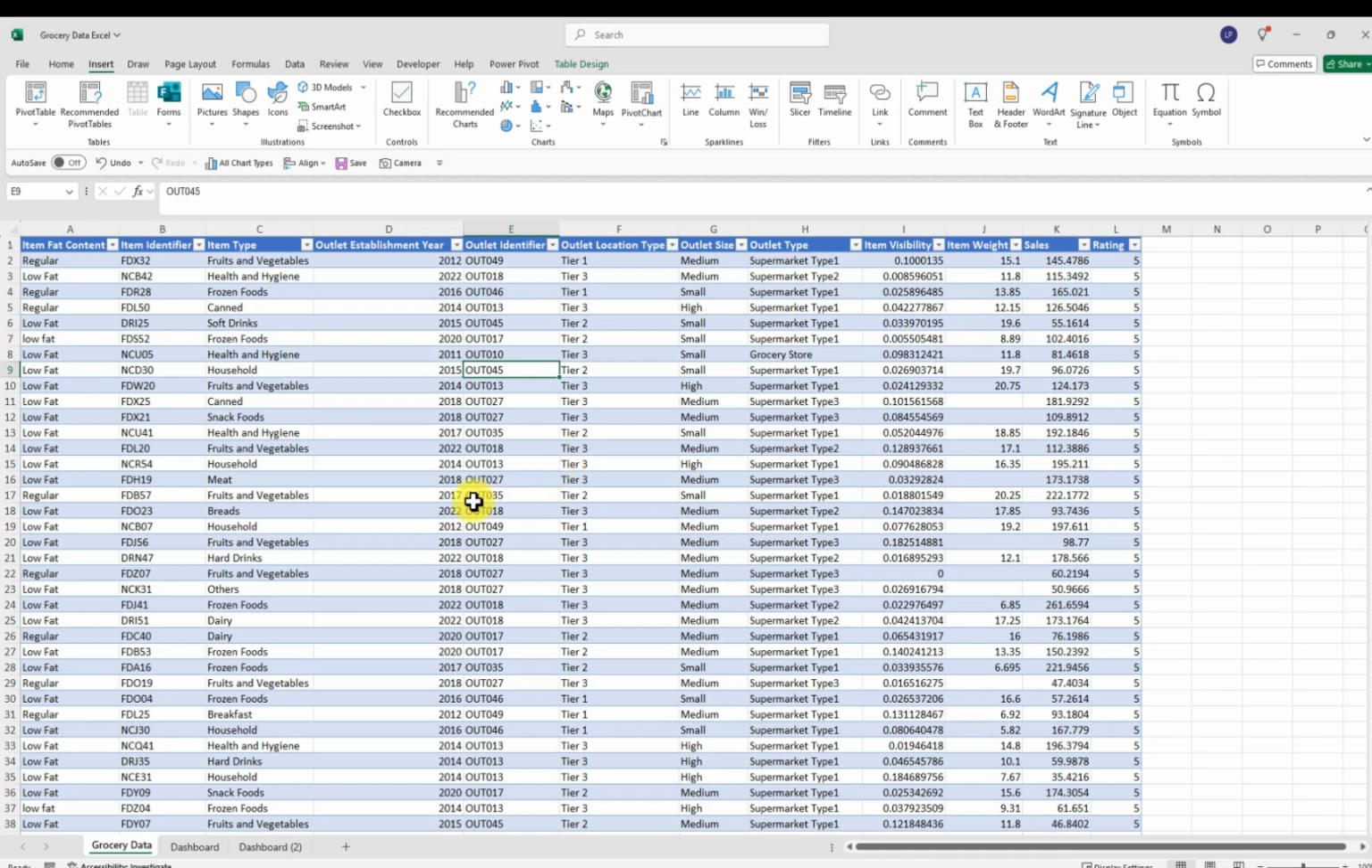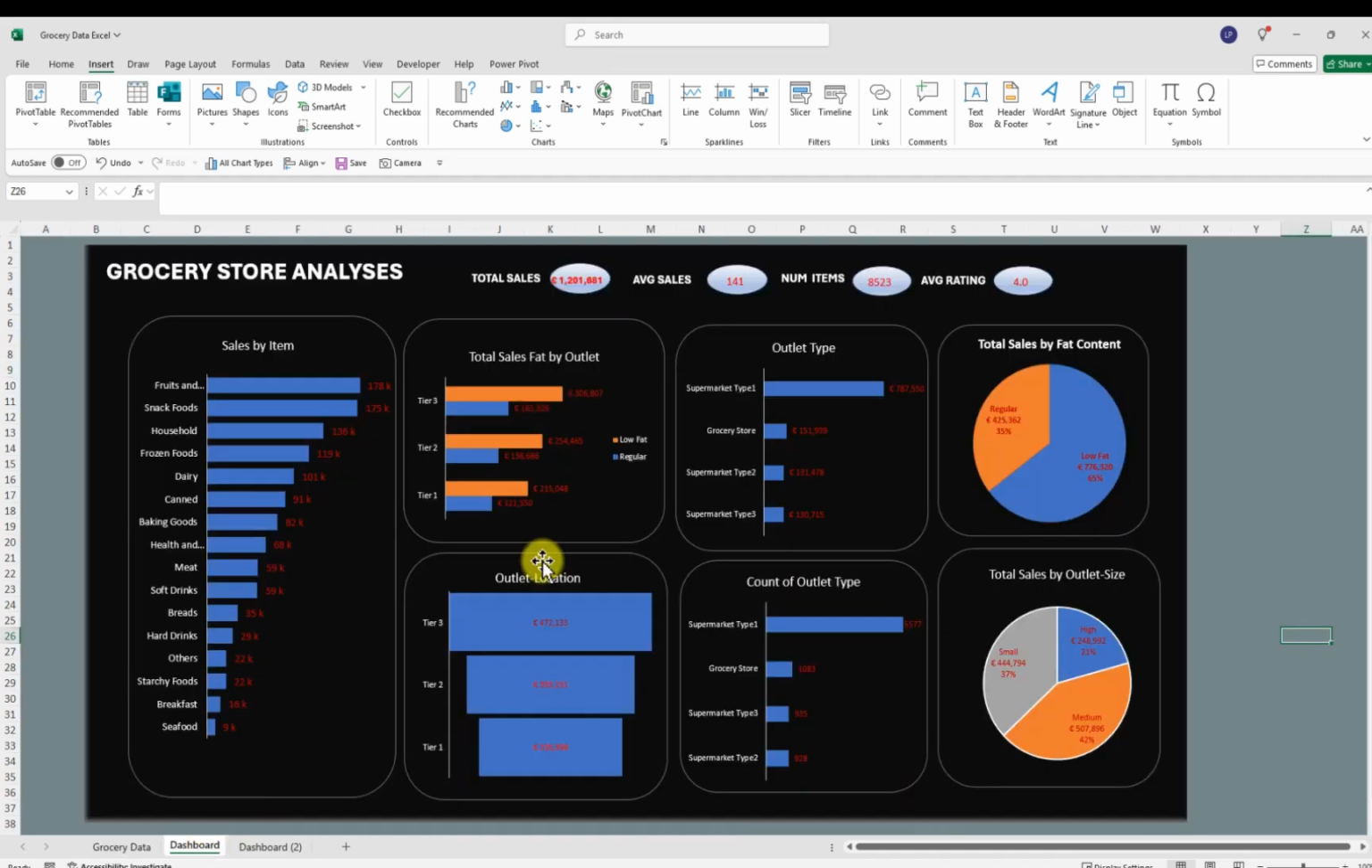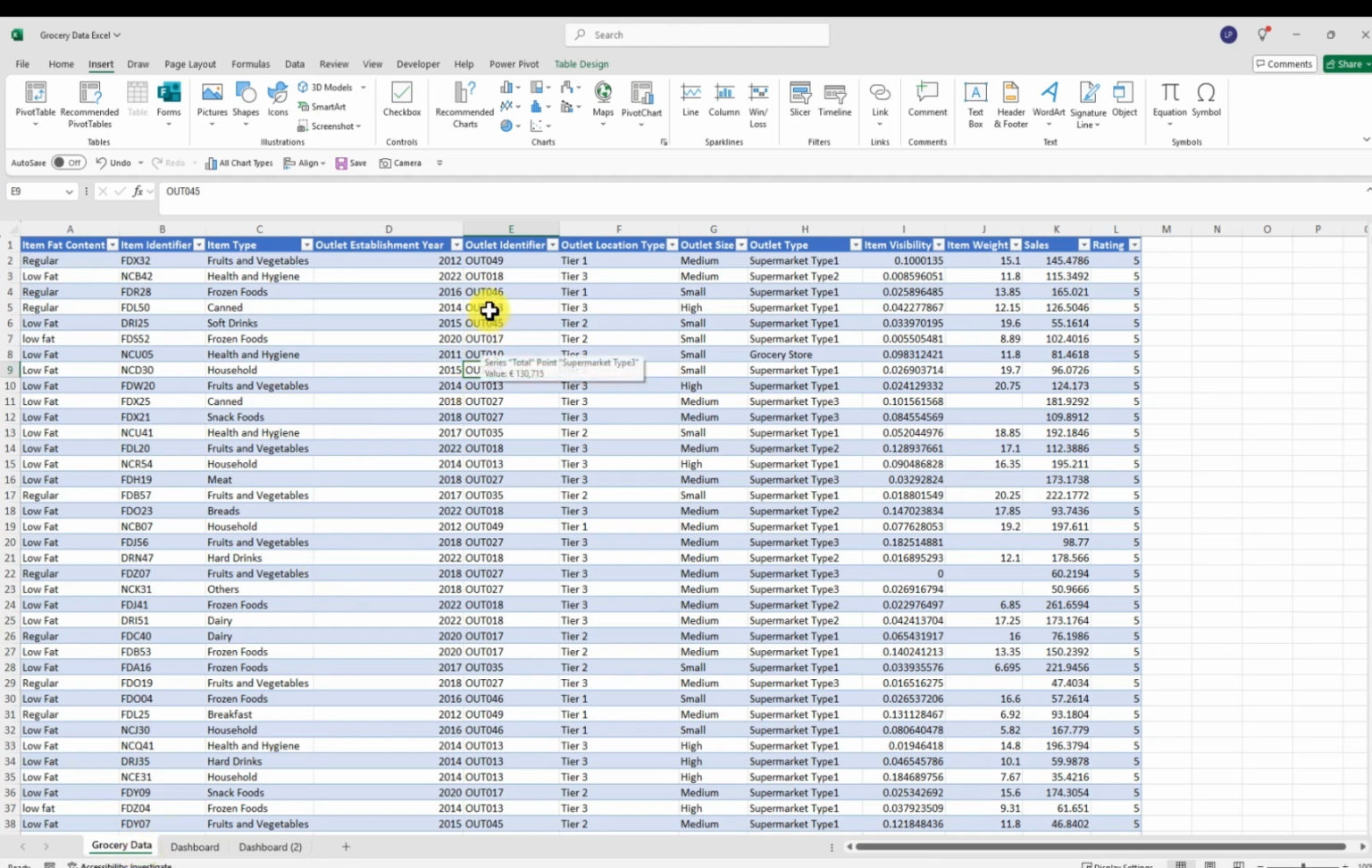From there, we'll begin to start from our KPIs. These are the KPIs: we have total sales, the average sales, the number of items, and then the average rating. These are our KPIs that we are going to be analyzing. So we go back to our data, then we'll go to Insert.